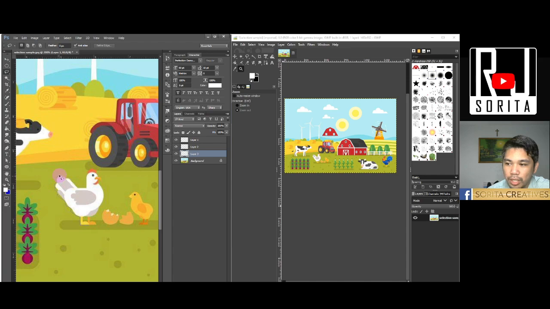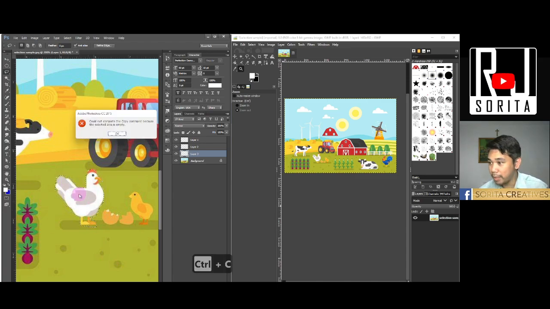I do apologize, it won't be as straight or as good as I want it to be. But yeah, I think I'm doing an okay job. Now, once finished, you will see that the chicken is copied. Let me copy and paste. Oh, wrong layer.